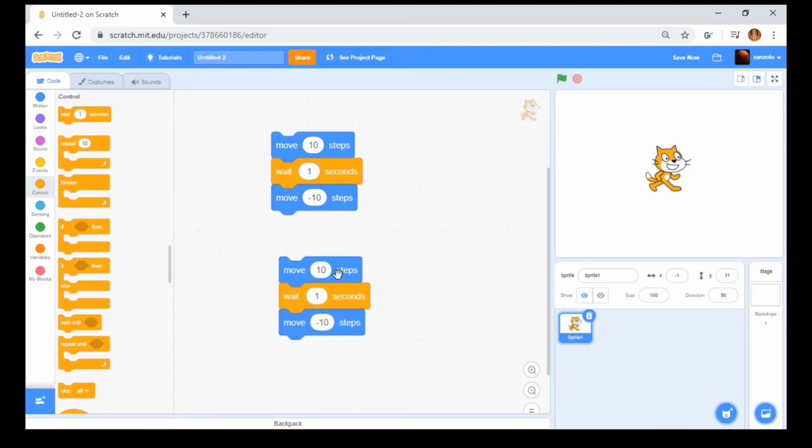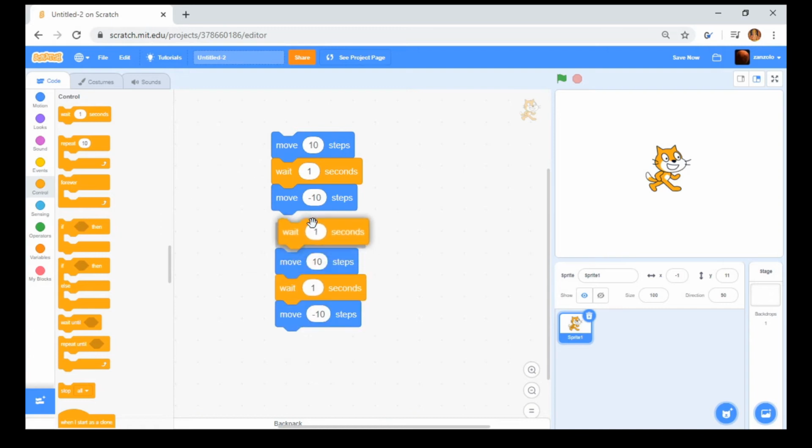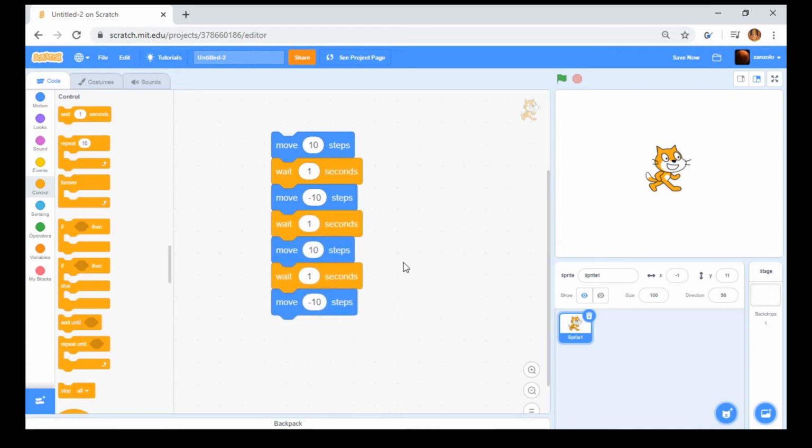If we want to see Scratch Cat moving this time in between these two move blocks, we need a wait block here also. And that's the idea that I hope you get from this lesson.